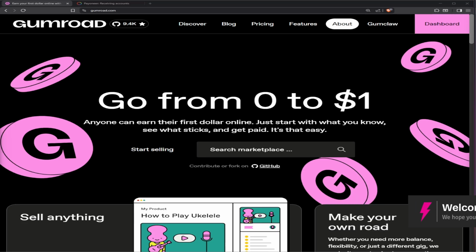Alright, so I would like for you to know that Gumroad does not natively support Payoneer as a payout option. However, you can bypass this restriction by using Payoneer's global payment service to generate a virtual US bank account and link it to Gumroad as a standard bank transfer. Now, how do we do that?